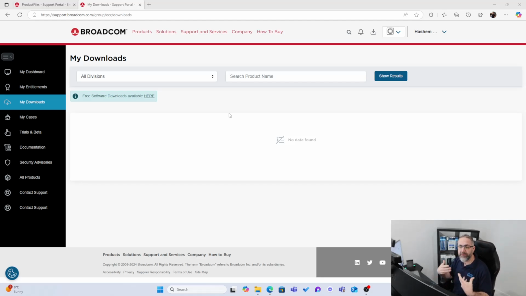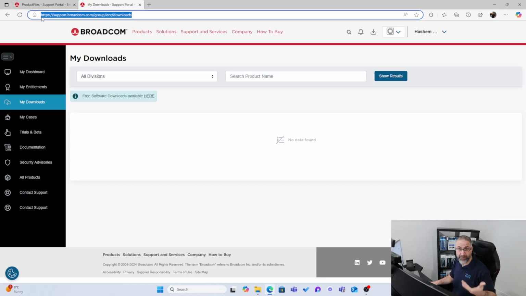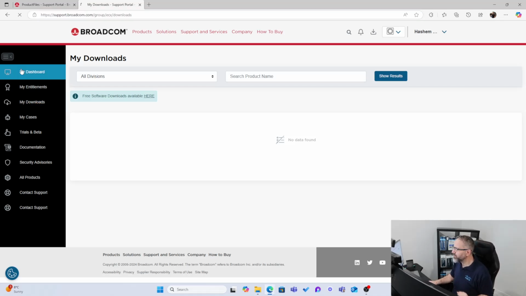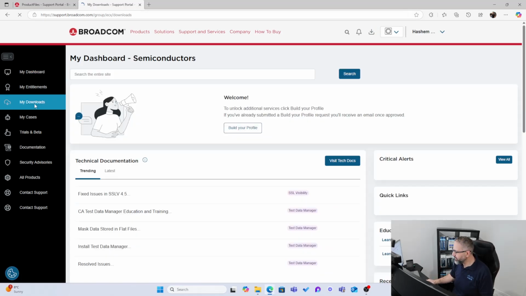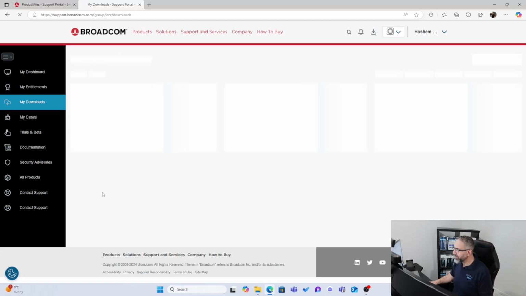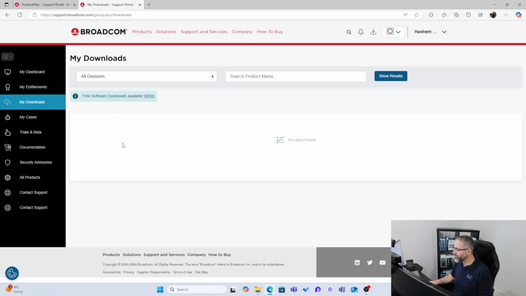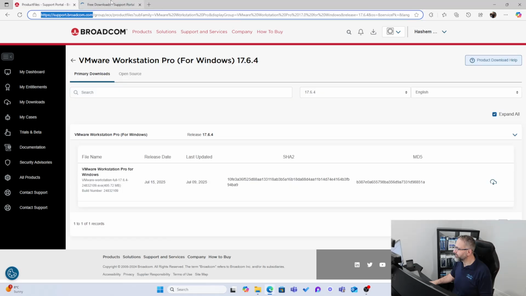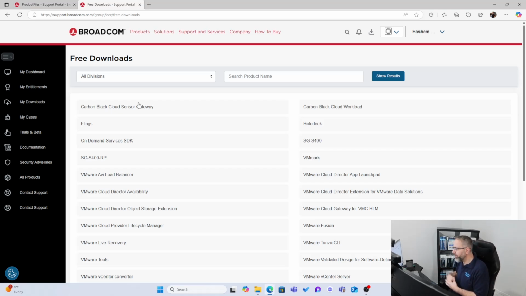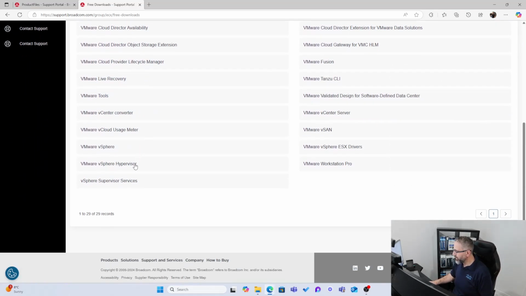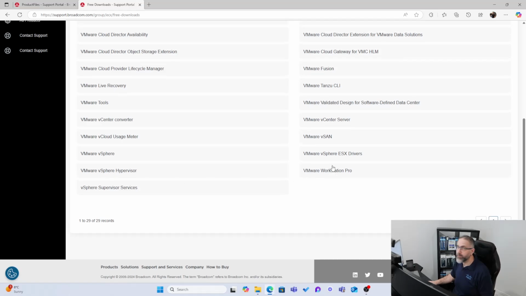But once you have created that account, you then go to this link again, and then you'll be into this section here. You can go to my dashboard or the other parts. But it's My Downloads. This is the section that we want to go into, and you'll notice that nothing comes up at the moment. So you have to click on free software downloads. Then you'll be able to search for VMware Workstation. So you scroll down and it should be there right on the bottom.